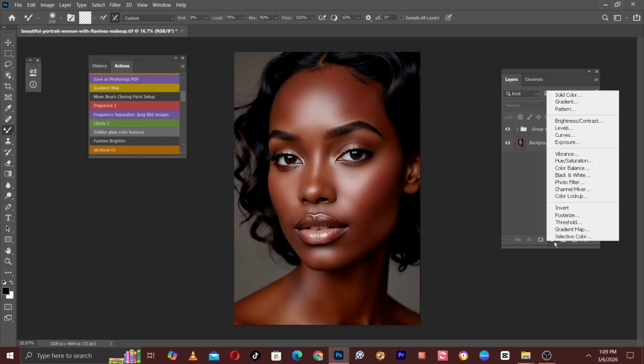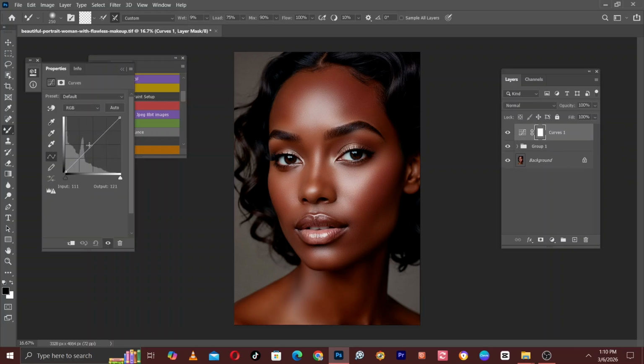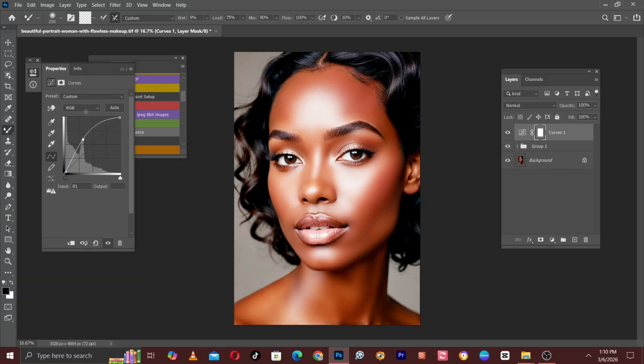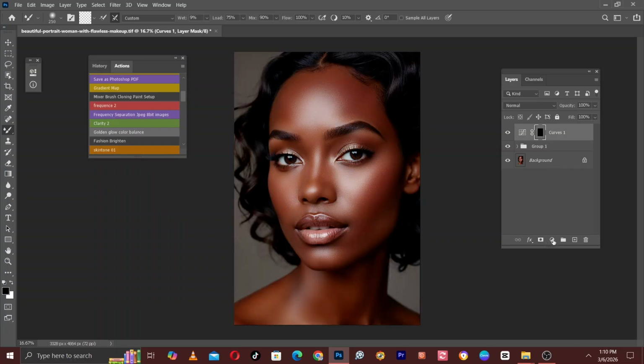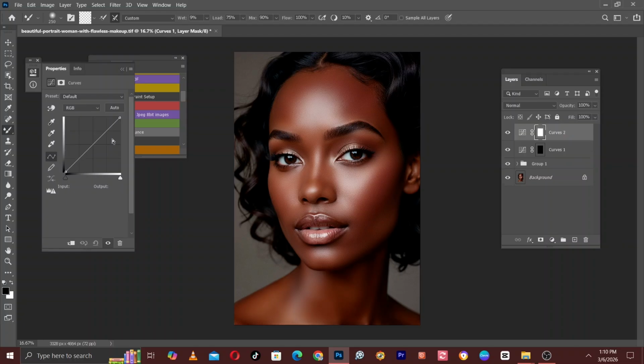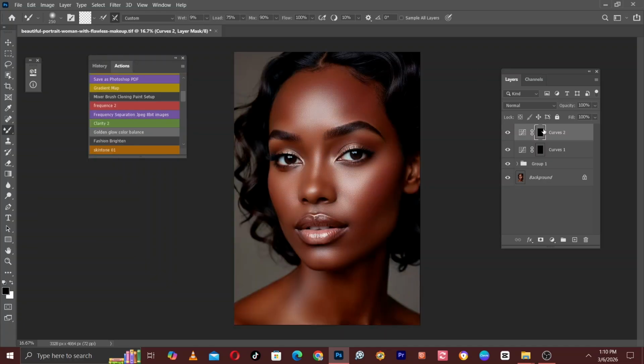So I'll just come to the curves and then I'll just level up the curve, and then I'll just come to the mask and press Ctrl I. So after that, come back to the curves and then lower the curve, and then come here and press Ctrl I. So come and name this dodge, and then here burn.